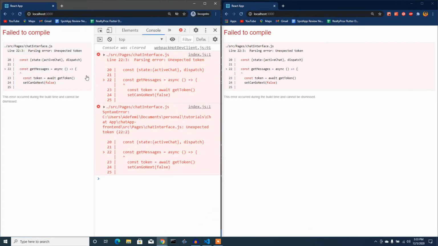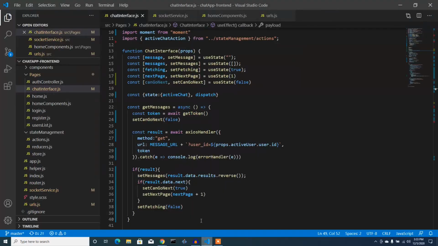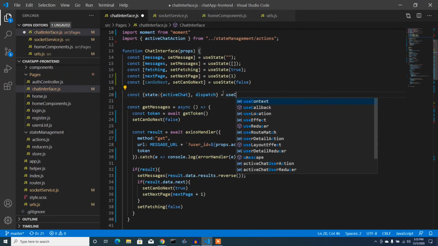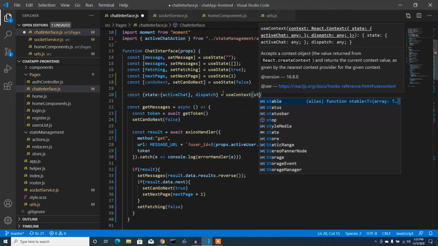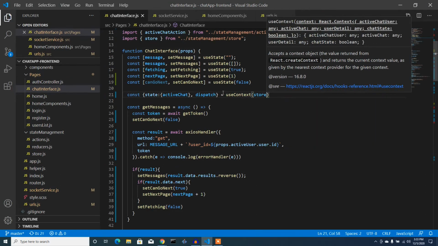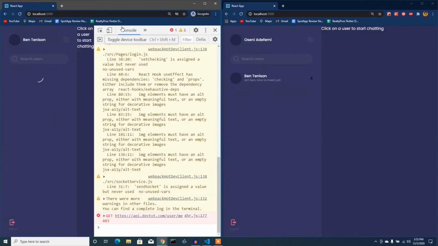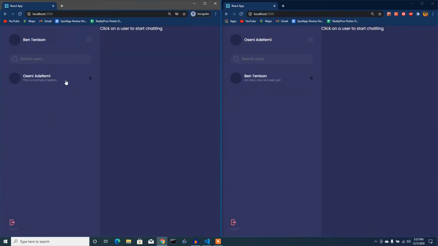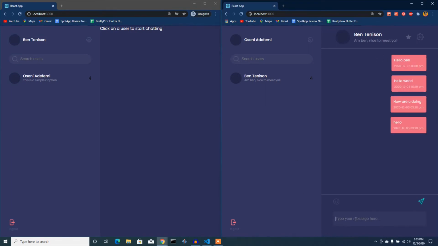Alright, we have an error, unexpected token. So the issue here is that we didn't specify the context itself. So use context, then stop. Alright, so I think that should resolve it. So now I can close this and try to send a message.